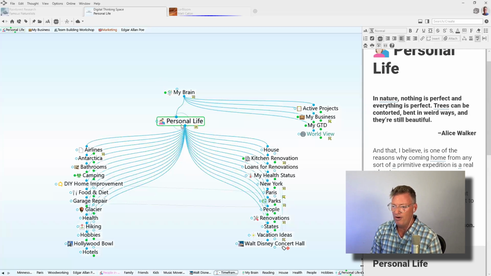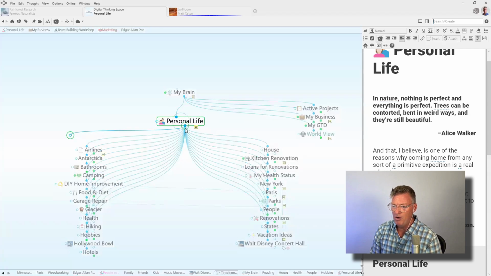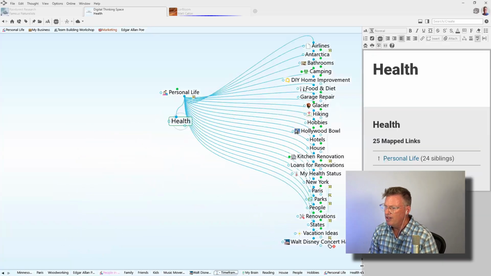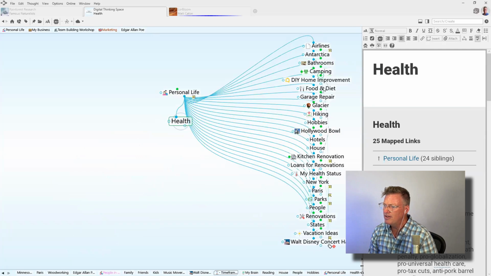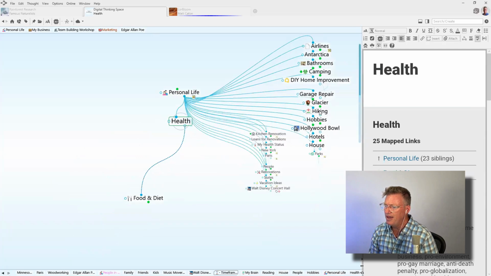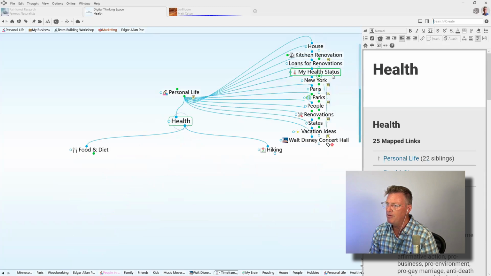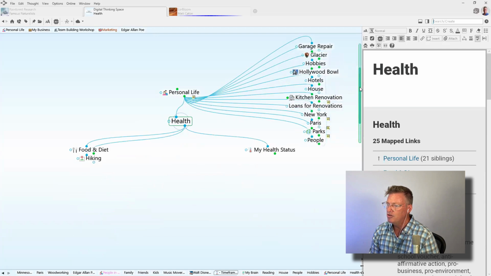So just 2 more fixes to do. Oh, I don't need to create a new thought. I'll hit escape. I already did that. Health. So really quickly, health, I'll say food and diet goes under there. Hiking goes under there. And if I scroll down, I thought I had some other health things. Well, if not, I will find health status. And that looks good.